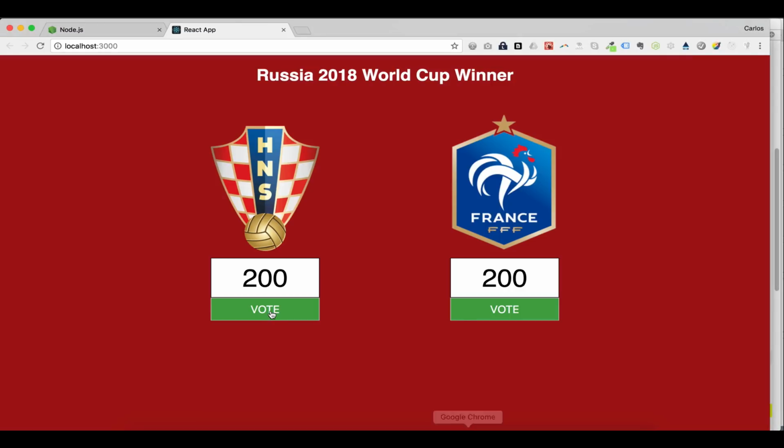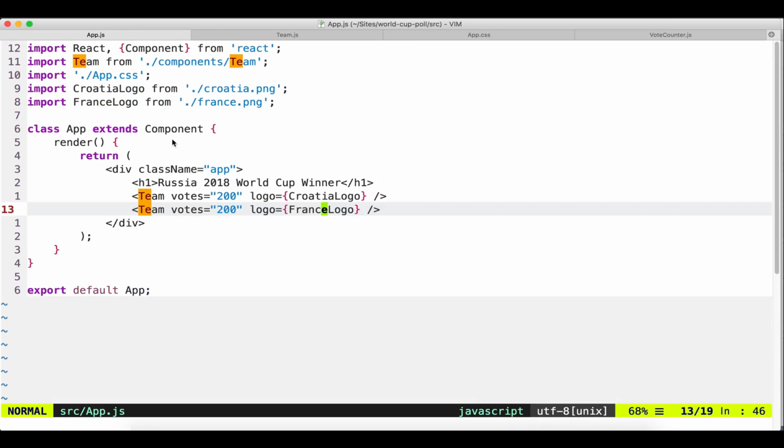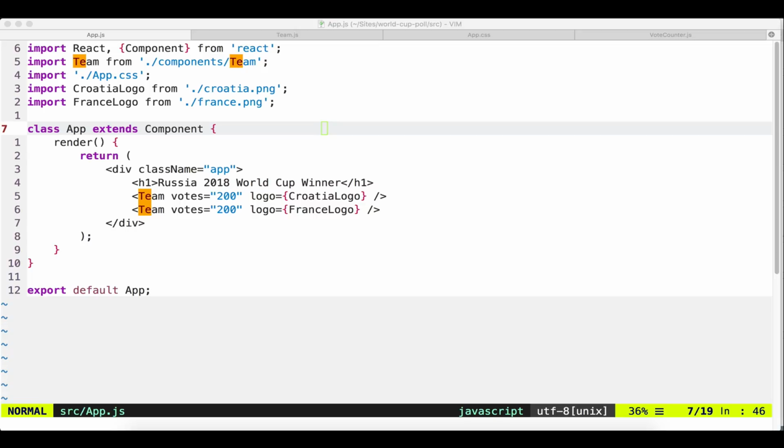But this doesn't have any functionality right now. So now what we need to do is to add some state to these components. Usually when you add a state to a component in React, you do it from the parent component always, or that's basically what's recommended. So now let's add that.